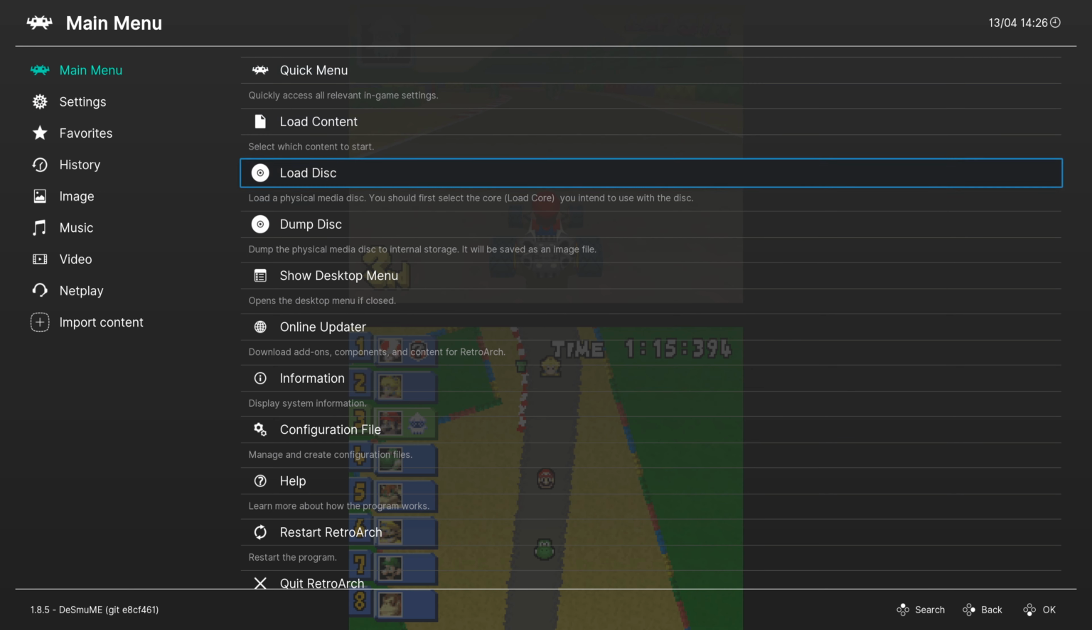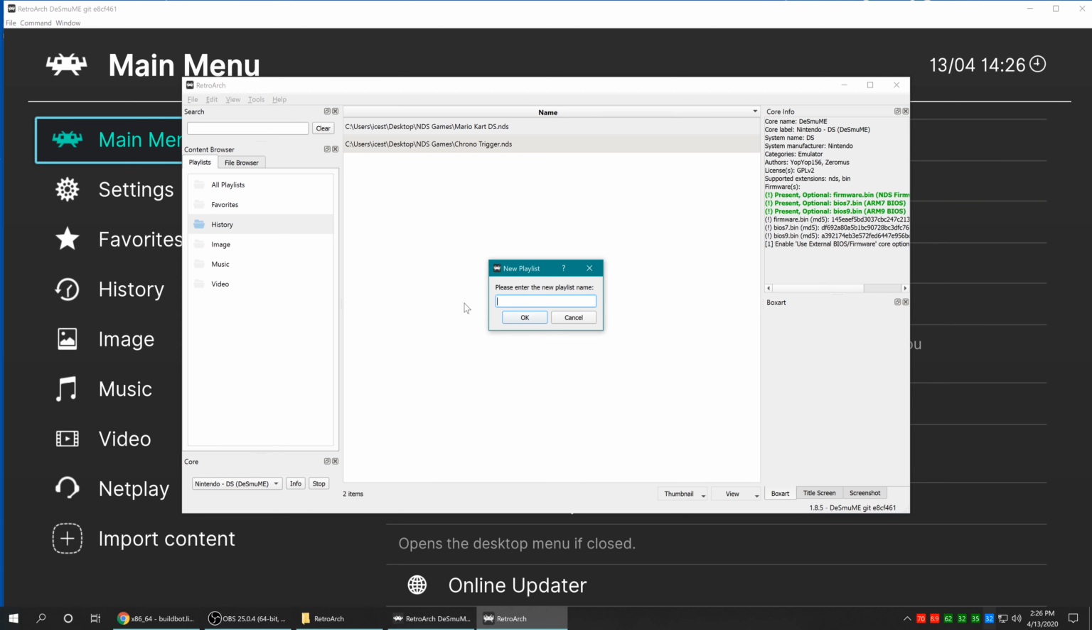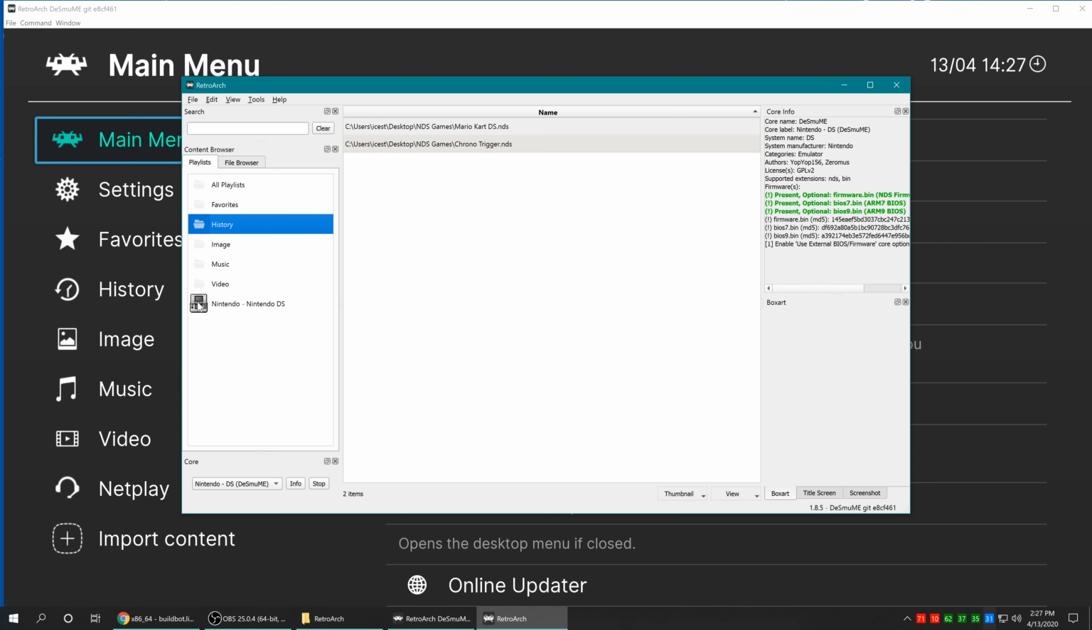So from here, scroll down to the Show Desktop menu. And that'll bring up the RetroArch desktop menu. So from here, we're going to go ahead and make a new playlist. So over in this white space over here, right click, new playlist. Then we're going to type in Nintendo, space, Nintendo DS. And that'll give us a nice little Nintendo DS icon here that we get to look at. Nice, pretty. So go ahead and click on that.